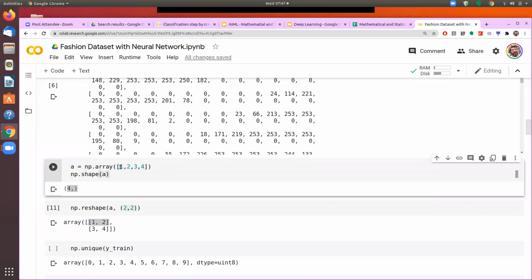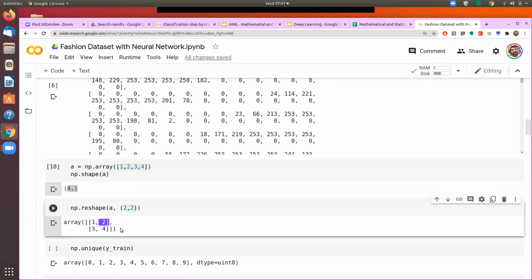So a single array of 4 elements is getting converted into two arrays, each having two elements. That's what the reshape function does. This is what is being done for the image also. The image actually has a 28 by 28 shape. So the original shape is like this, and then we can convert that into a single array of 784 pixels and so on.